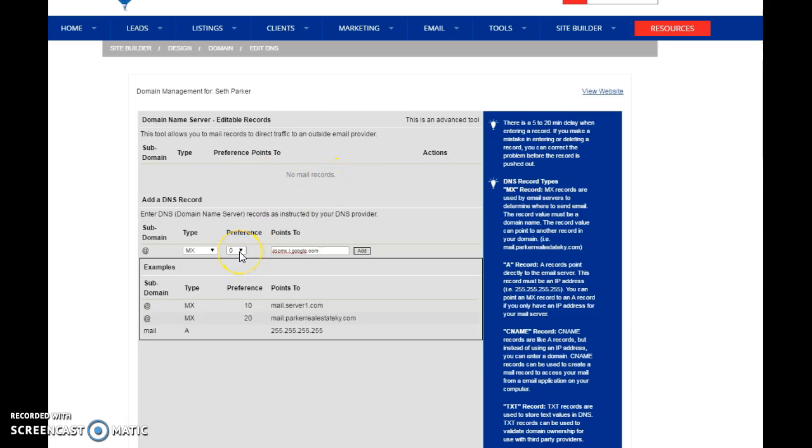So again, if you see the preference is set to some number that doesn't match the numbers in these options here, just set it to 0 or the closest number to it. So that's how you would do Google.